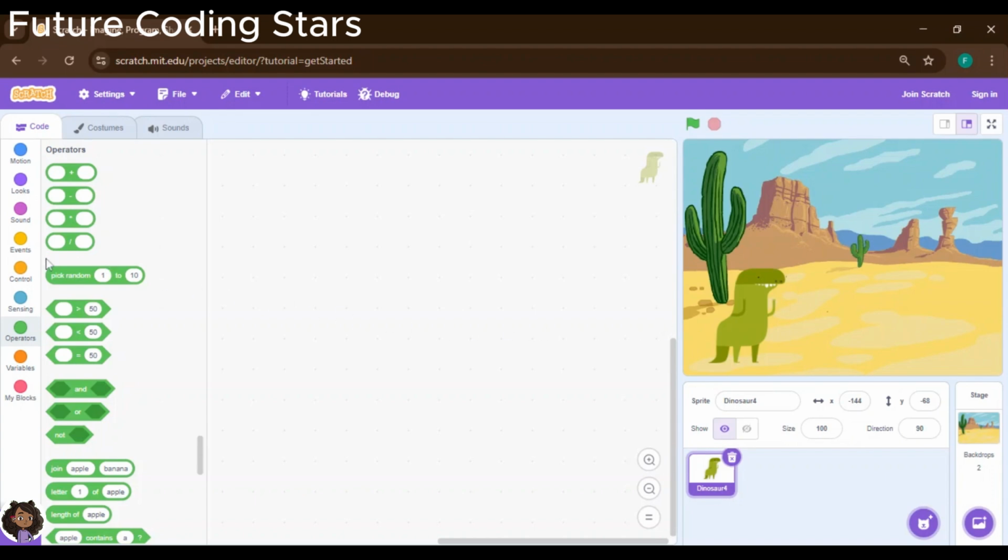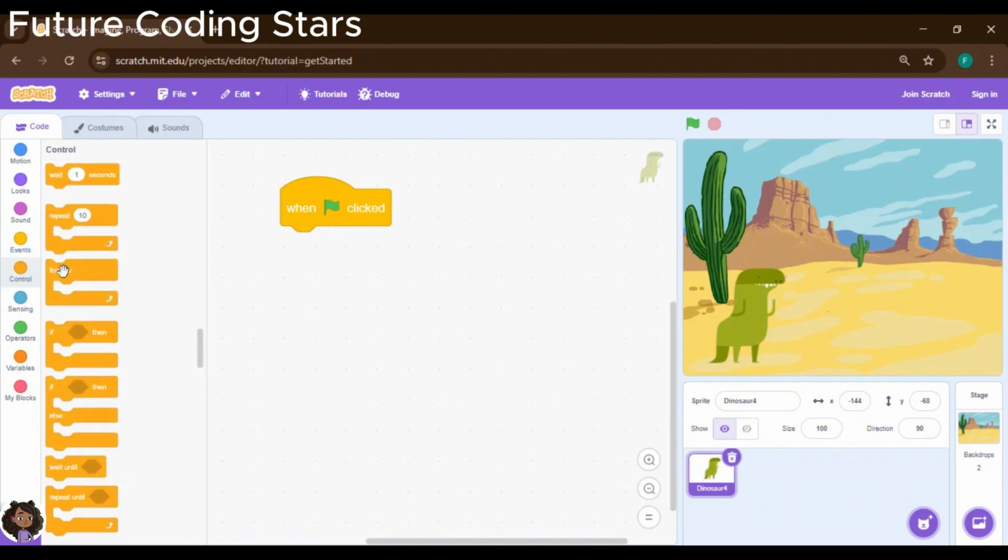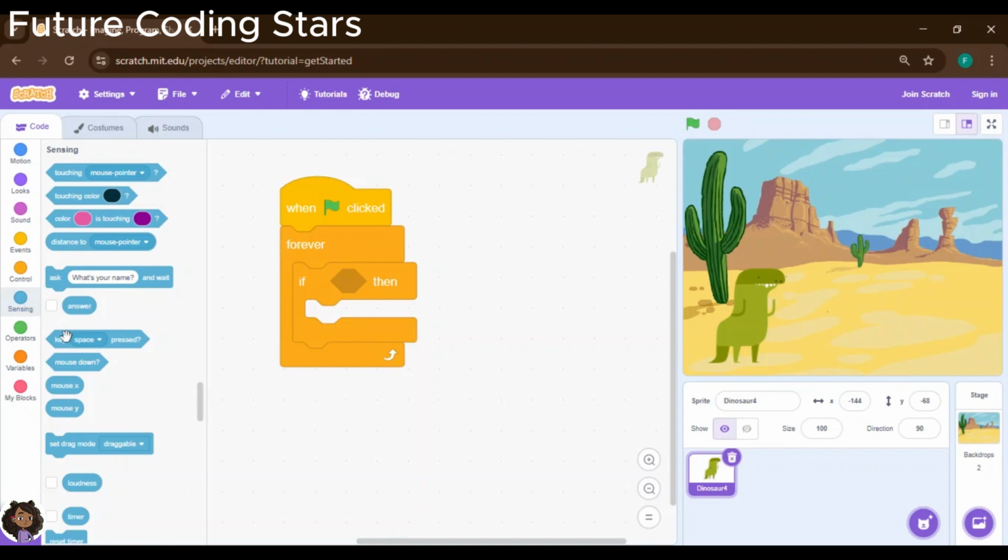Now let's write the code to make it jump. Add a when green flag clicked block. Add a forever block so the game keeps checking when to jump. Add an if block. Inside the if block, add a when up arrow key is pressed block. This makes the dinosaur jump when we press the up key.